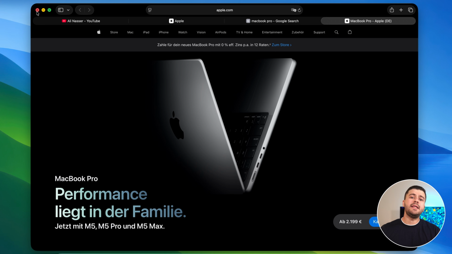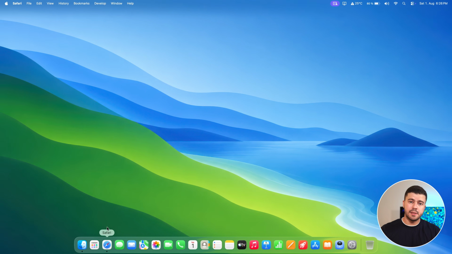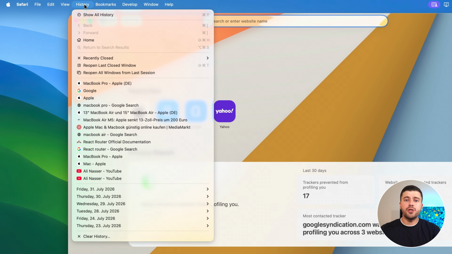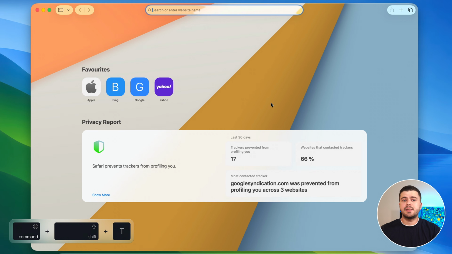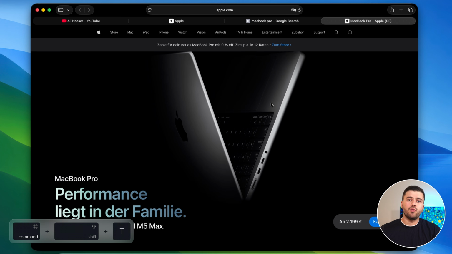But what if you accidentally closed your browser or lost your tabs? Instead of checking the browser history to get your last tabs and open them again, just press Command plus Shift plus T and your recently closed tabs will come back immediately.